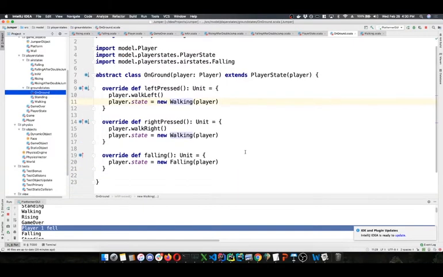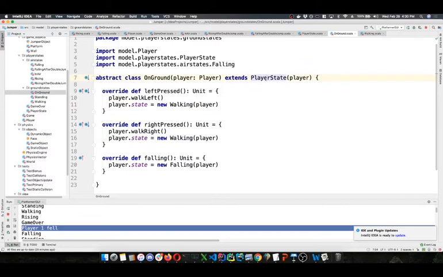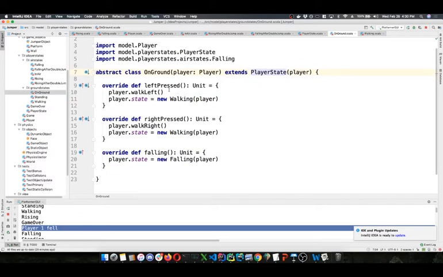Next, let's look at our on ground. So on ground is going to extend player state, give us the behavior we want. Left and right press is going to change our x velocity, our intended x velocity, and transition to the walking state. And if I walk or fall off a platform, I'm going to transition to the falling state.